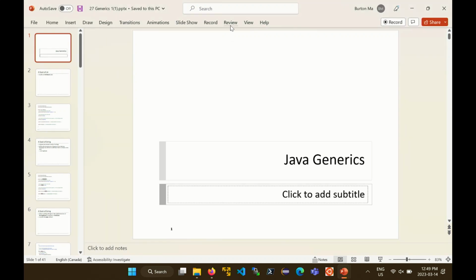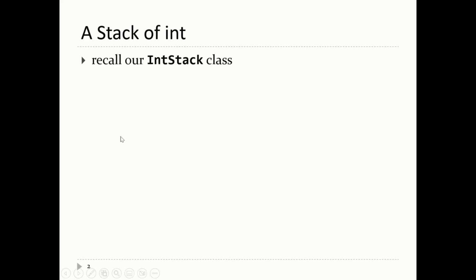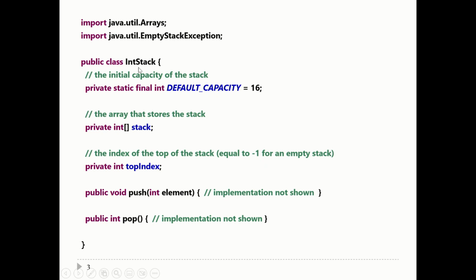So the final part of the course is Java generics. Remember, we had several different stack classes. One of them was a stack of ints. The rest were stacks of strings. Our int stack class, we implemented using an array. We have an array of ints to hold the elements of the stack, we keep track of where the top element is in the array, and then we had push and pop. The methods weren't terribly hard to implement.